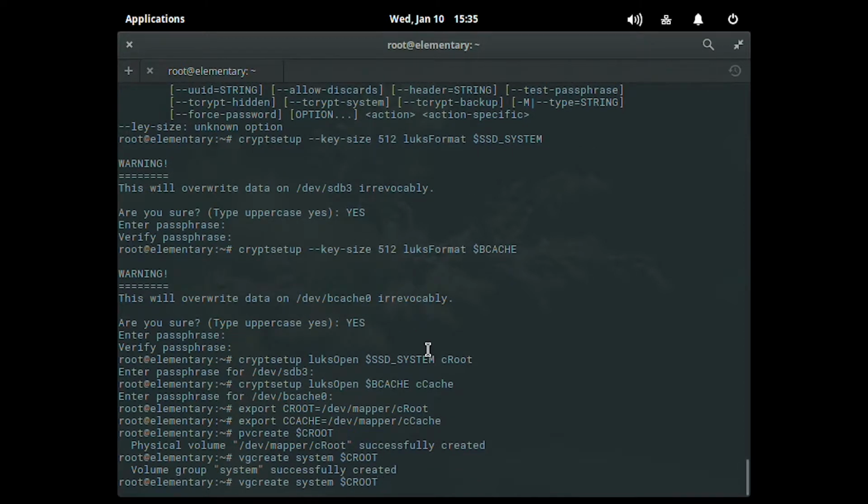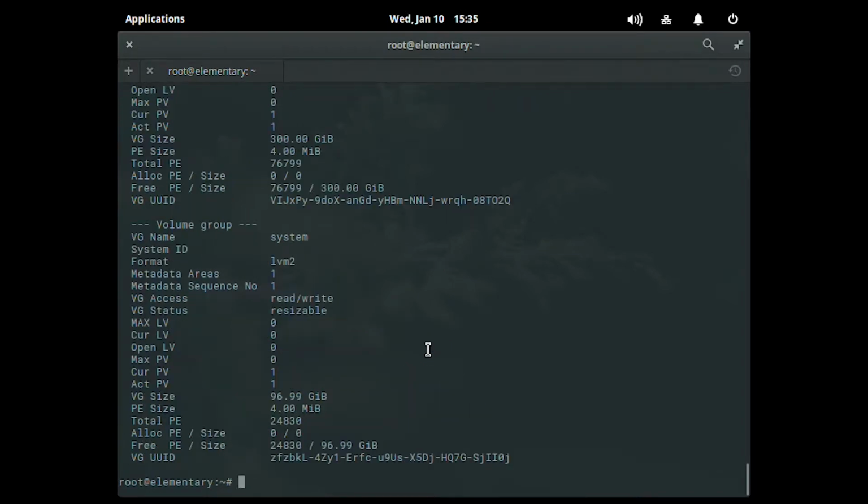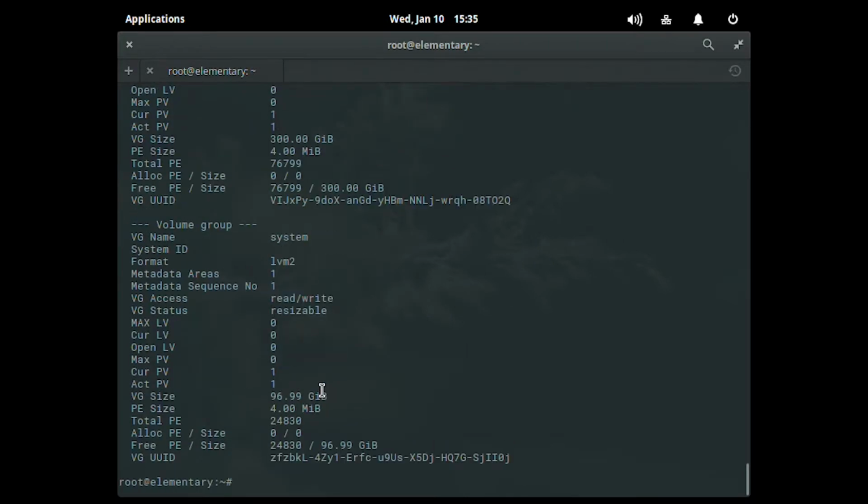Now system is created. First we create data for our HDD, in, you can have guessed, I guess, bcache. Perfect. Now you can see what kind of volume groups you have with vgdisplay, and you see very nicely, we have here 300 gigs in our data, and our system has 96.99 gigs. Very nice.